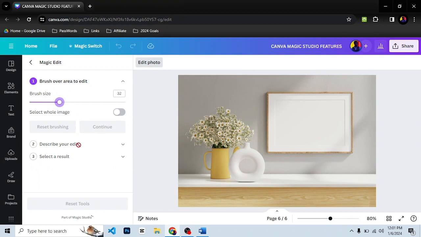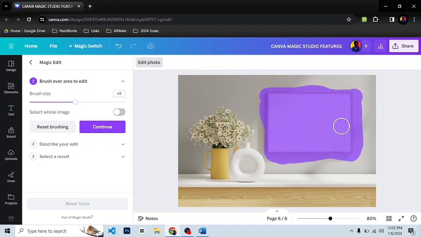Then you are going to describe your edit. But before you describe your edit, you are going to select the part of the image where you want to edit. I want to change this thing into a bookshelf. So that's what I'm going to select. So let me increase the size of the brush again. So this is okay. So just brush here. So once you are done with your selection, click on continue.